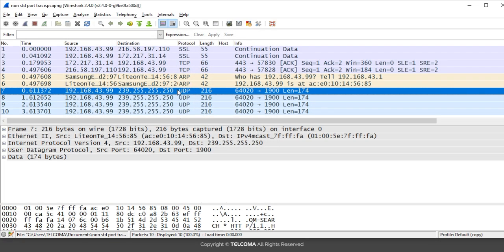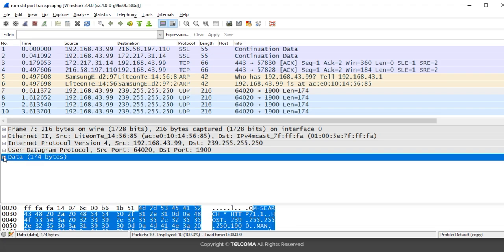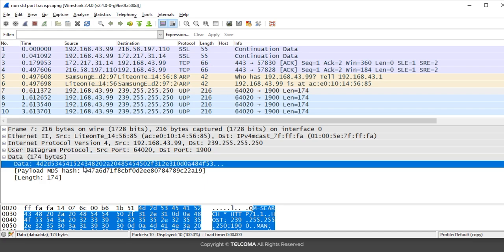From here you can see that this SNMP is over the User Datagram Protocol. It changed to UDP and it's showing the information, like the length of this packet. Here also it changed to the User Datagram Protocol and it's giving the data information. So from here you can get the information about the data.